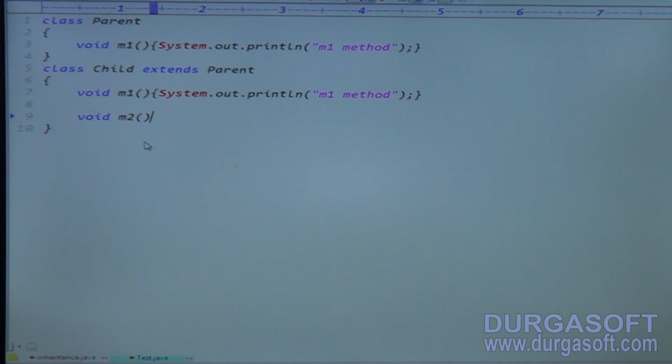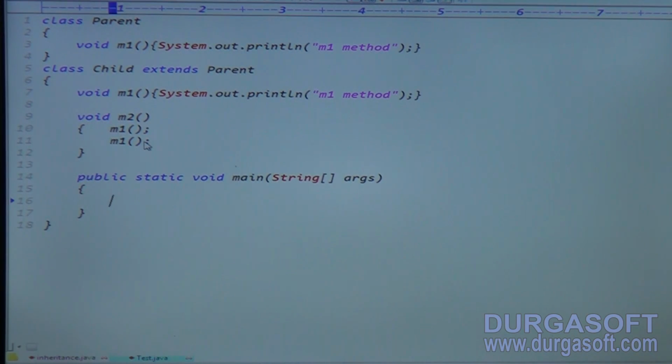Now here I declared void m2. In the m2 method, I would like to call the child class m1 method and I would like to call the parent class m1 method. Now concentrate. In the m2 method, I am trying to call them, assuming one is the parent class method and one is the child class method. In this scenario, I am declaring the main method. What is the main method syntax here? Public static void main, and I declared String array args. Generally, to reduce the length of the code, I am using a nameless object. So new Child().m2(). I am calling the m2 method.